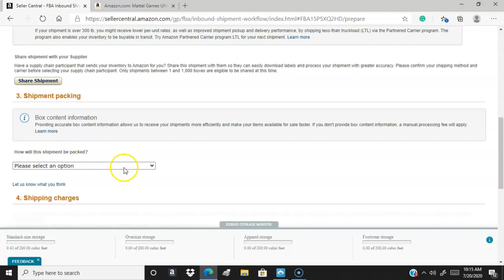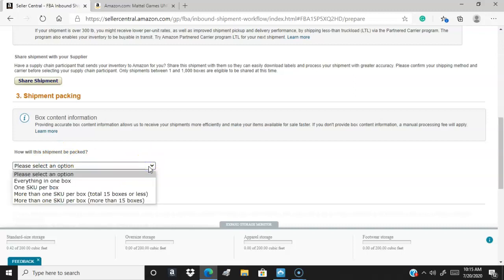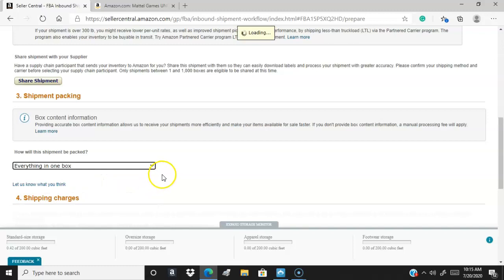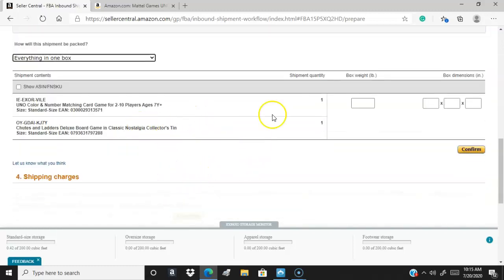So how will the shipment be packed? Everything's going to be in one box. You can fit it in one box or 2 boxes, 1 per box. Okay. Shipping charges. You're going to have the box weight. We said 1 pound for. So basically, Chutes and Ladders is about a pound, so you're gonna put about 2 pounds. You're gonna have to get your box dimension.